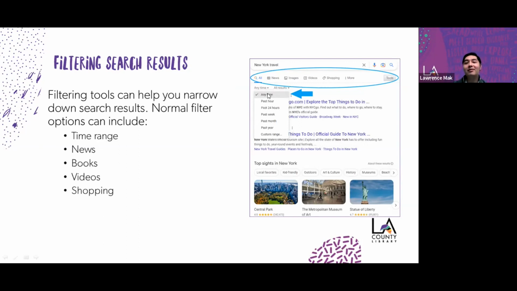And you can also limit the search results by time. So if you want just the relevant results, you can limit it by the past hour, day, week, month, or the year, or you can enter a custom range that lets you kind of see New York travel results. Let's say you wanted to see it for 2005 to 2010, you can do that and view only results from that time period.